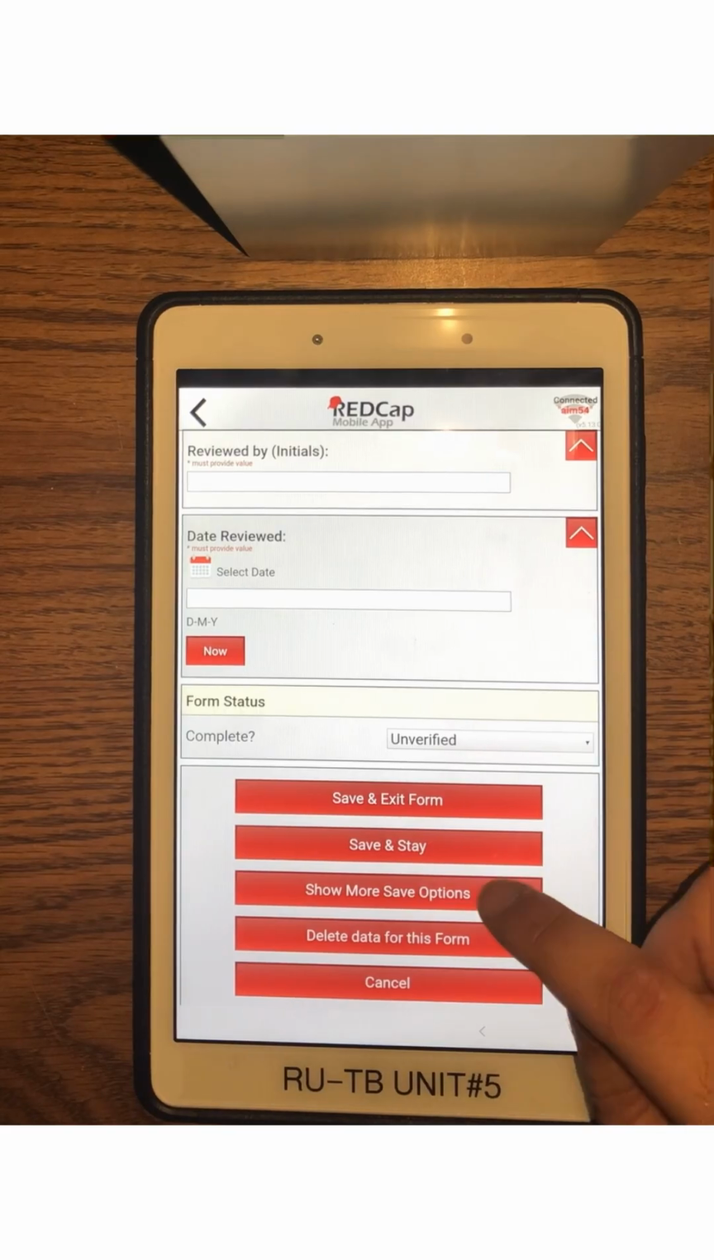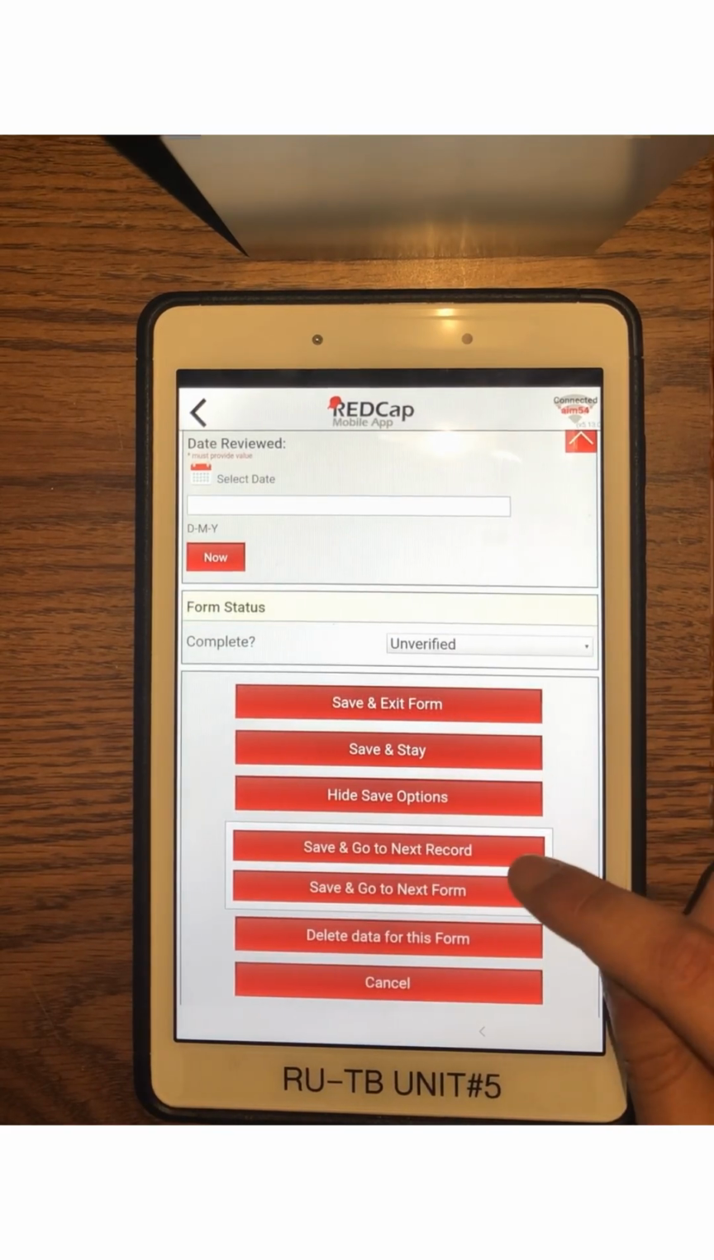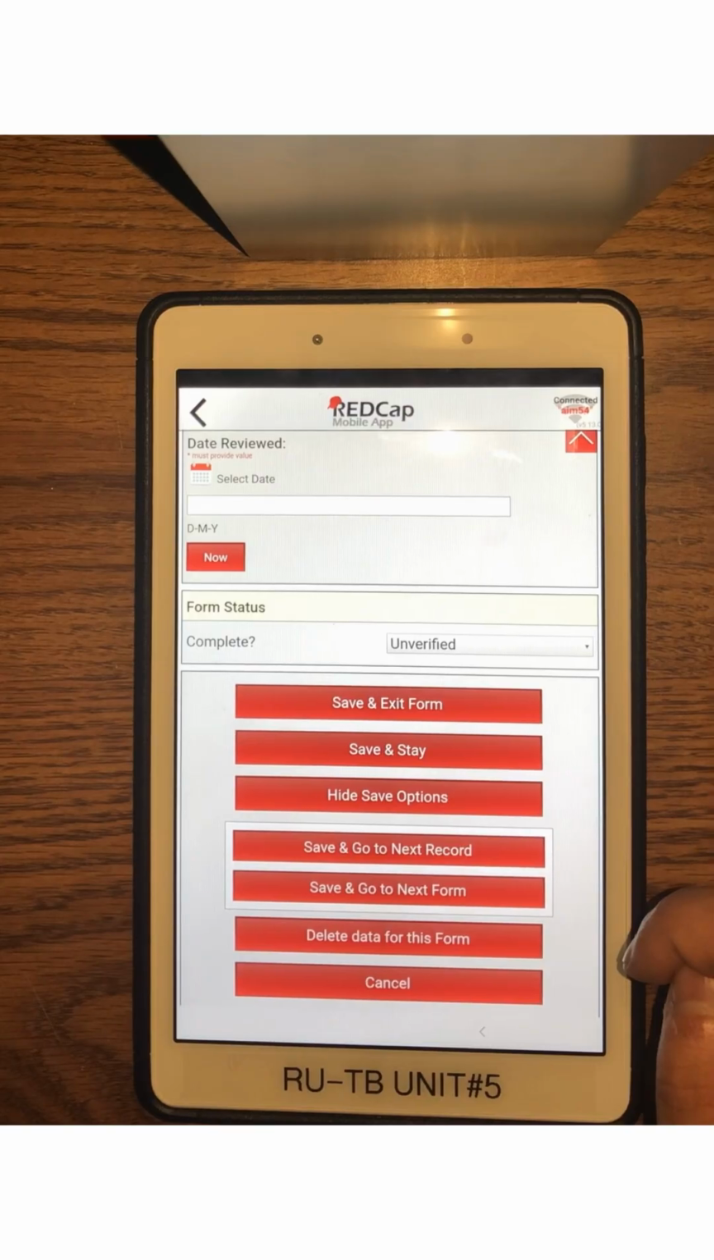Another option here, we have show more save options. Once we click that, we have save and go to the next form, which saves and navigates to the next form on the list for the participant ID/event. Warning, if your data is entered and the record is not saved, all data will be lost. There is no warning message on the screen when you leave without saving the data, so make sure you save your data prior to leaving the form.